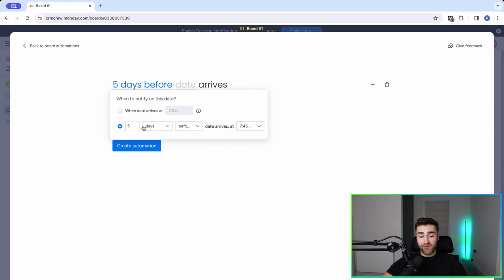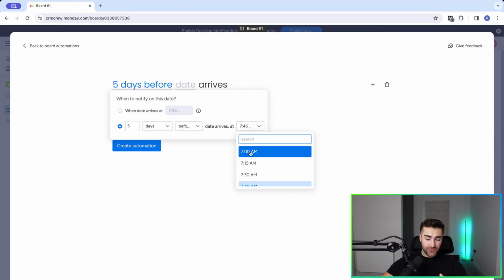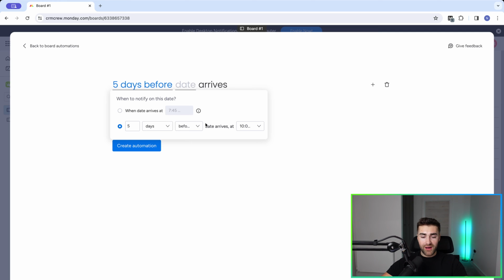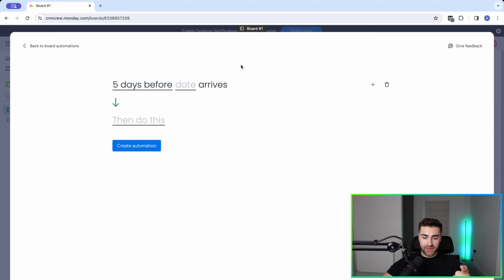So what we're saying is 5 days before date arrives at, and then 7:45 is a little bit aggressive, but we can select this at, let's say 10 a.m. So 5 days before date arrives at 10 a.m. and then we just need to select the date column. Now, if you've got multiple date columns inside of your board, just make sure you're selecting the right one. I've only got two. I've got the column main board and then I've got the sub item as well, but I'm just going to select the main board date column. So that is our trigger. 5 days before date arrives.